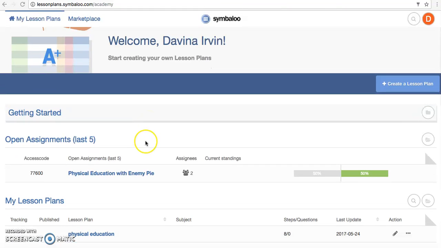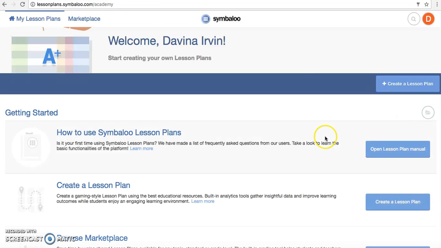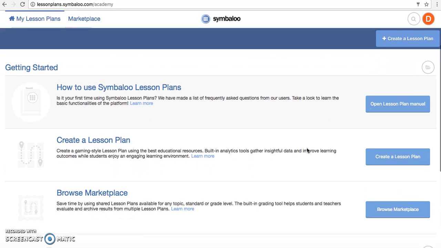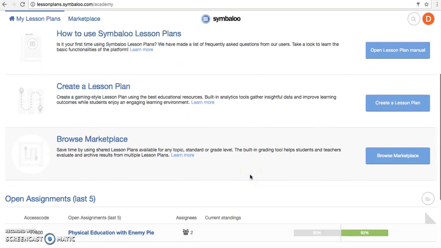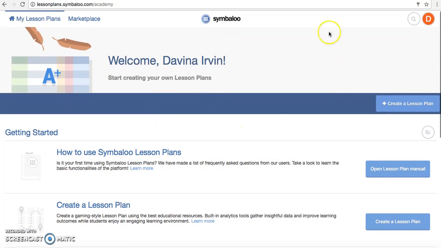So you have open assignments, but also if you've forgotten what the lesson plan format is, and from the video earlier, you can click on this getting started section, and once it expands it will show you how to use Symbaloo, how to create a lesson plan, and how to browse the marketplace. So the marketplace is very cool.